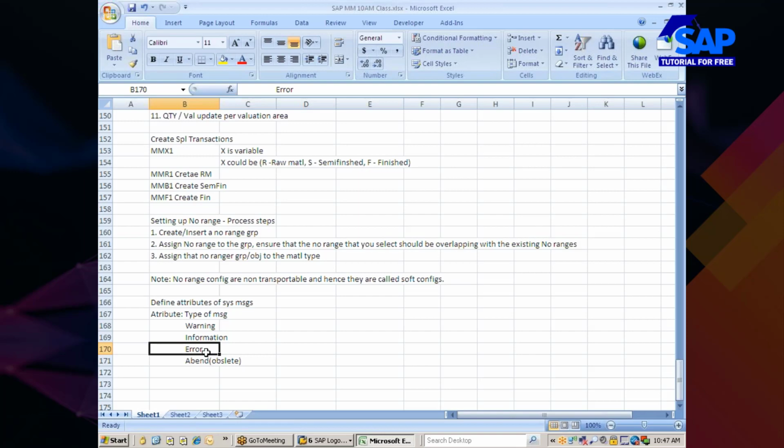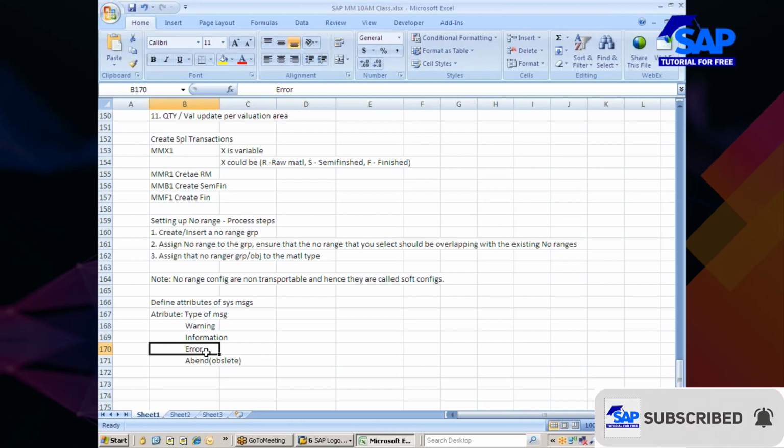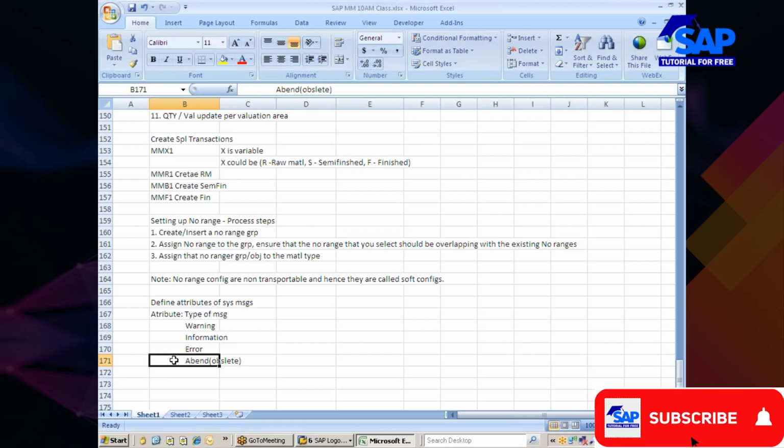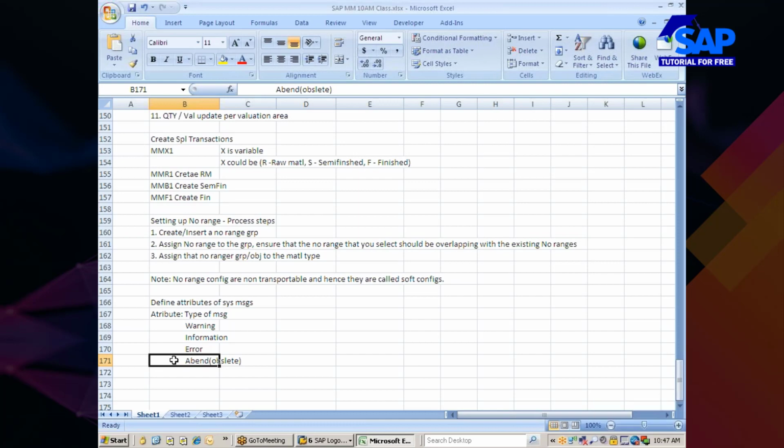Whereas error is a condition which is evaluated in the application, but since the evaluation has failed, the system stops you from moving further. Whereas append is something like an error message, but allows you to move further. This is no more being used. So I would say this is not at all in use right now.